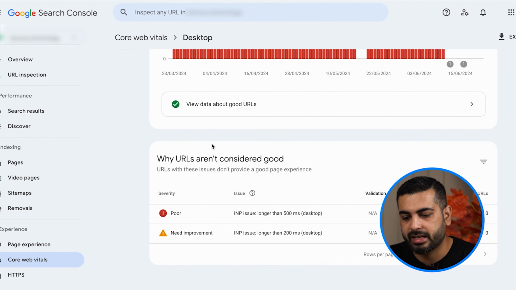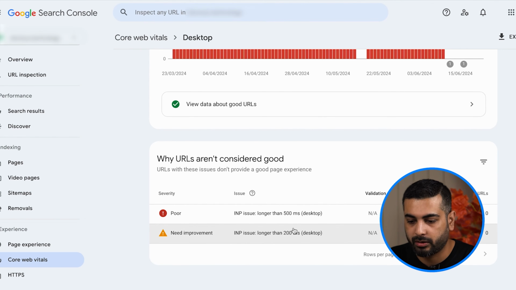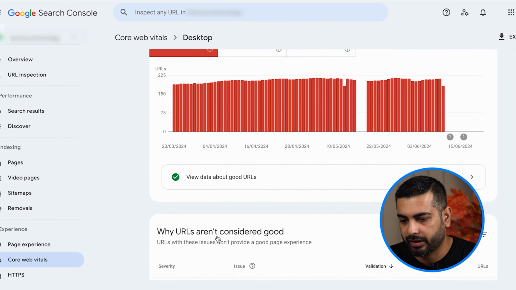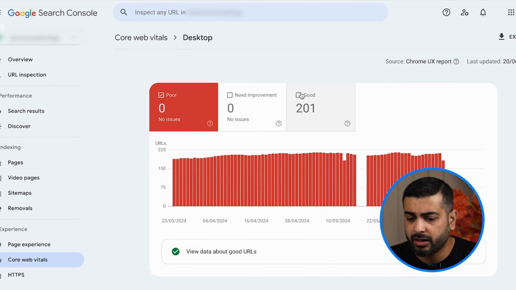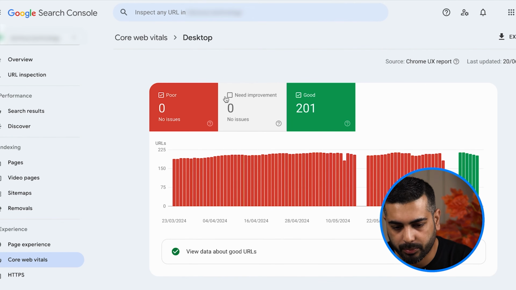Now this is precisely what was happening. There was an INP issue which was taking longer than 500 milliseconds on desktop and about 200 milliseconds on desktop, where it required some improvement. So basically it goes from poor to needs improvement to absolutely perfectly good. Generally, anything that is poor is extremely high priority. It has to be taken care of immediately. And if it is needs improvement, it is still moderate priority, part of your sprint, for example.